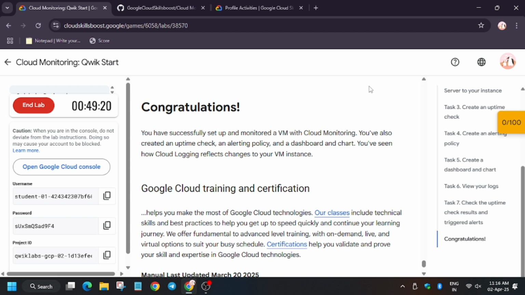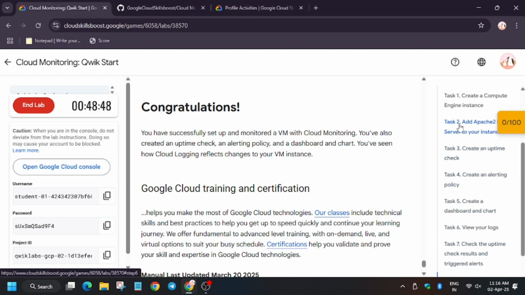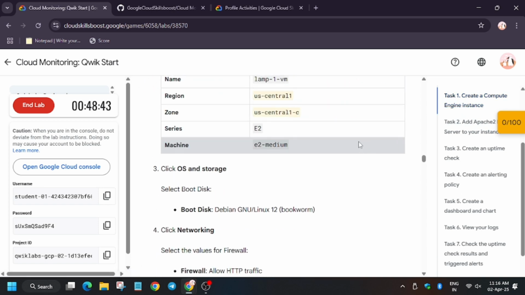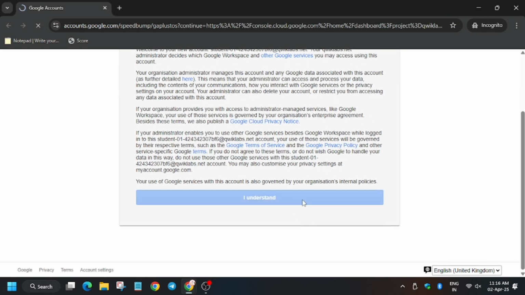So head over to the lab and right click, open cloud console. In my case it is getting signed in automatically. In case it didn't work, then use the username and password provided here. Click on I understand.